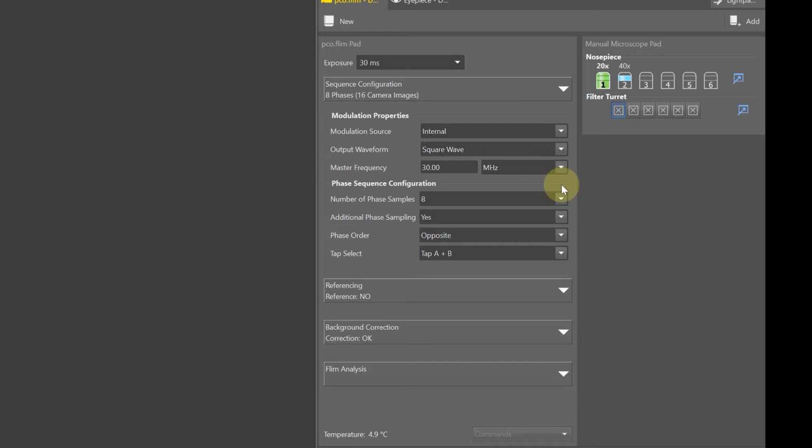Then the phase sequence configuration has to be adjusted, which involves the number of phase samples that should be taken. Could be either 4, 8 or 16. Shiftable pair is just for rapid lifetime determination because it involves only a 2-tab readout. The additional phase sampling takes care of the asymmetry correction, which is required to reduce the amount of asymmetry noise caused by slight asymmetries between the 2 tabs in each pixel.